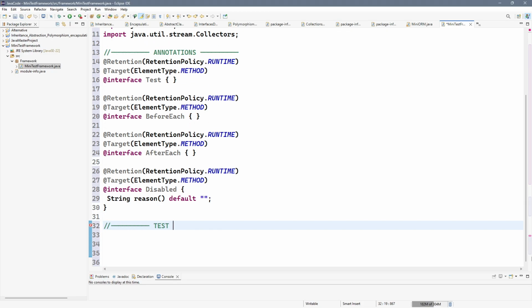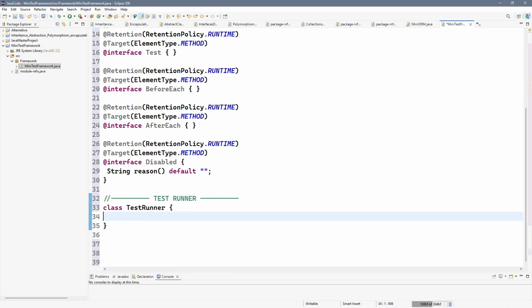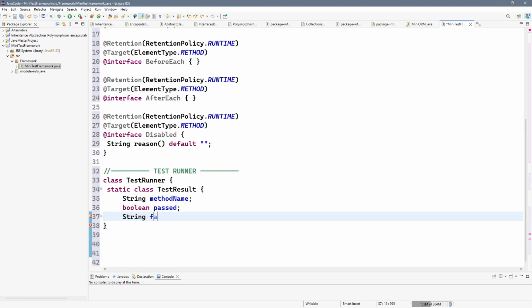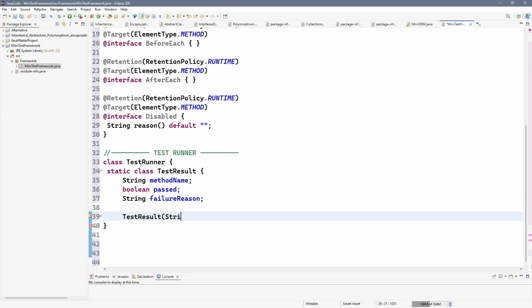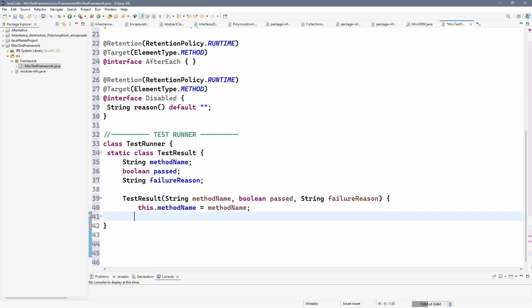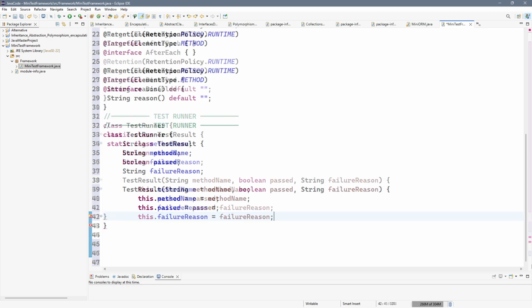The runner is a single class. TestResult is a simple data holder for pass/fail status. runTests takes a class, prints a banner, and collects methods annotated with @BeforeEach, @AfterEach, and @Test. It then filters out any @Test methods that are also @Disabled. This separation mirrors JUnit's test discovery engine.